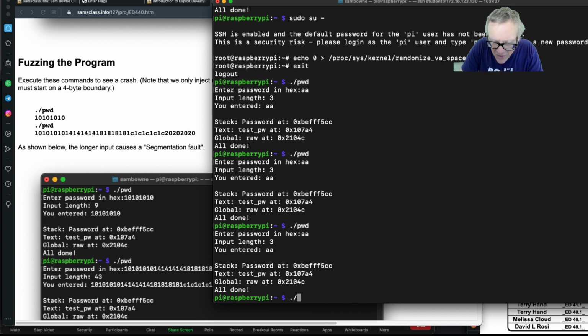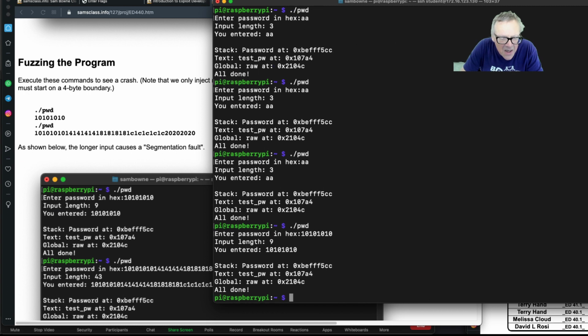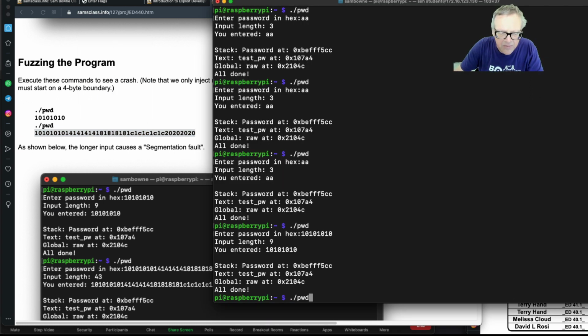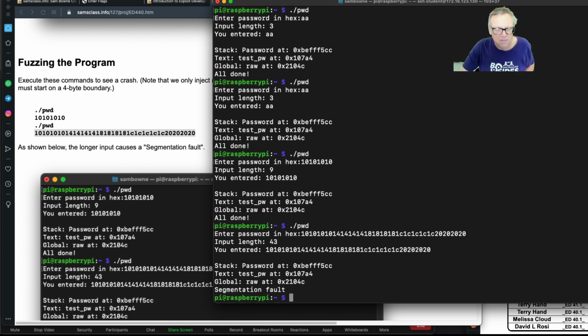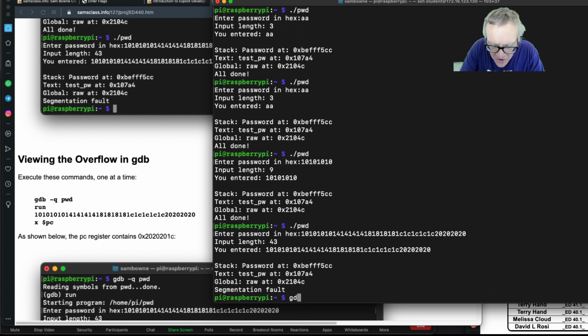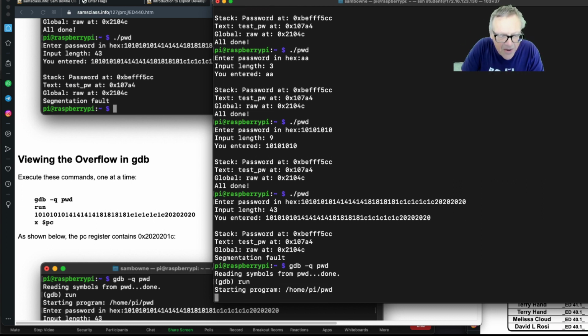So now we're going to fuzz the program. If I give it a short password like 10, 10, 10, 10, which is 32 bits, these are hexadecimal, then that works fine. It just prints all done and doesn't crash. But if I give it a longer password here, then I get a segmentation fault. So that shows the vulnerability, and now you can examine it in the GNU debugger, gdb -q pwd. So I run it, and when it asks, I'll give it that same long password.